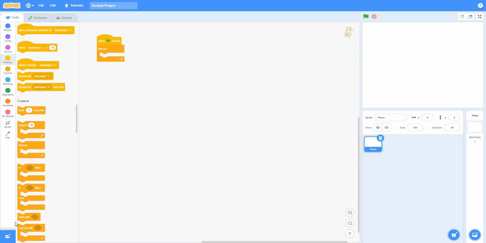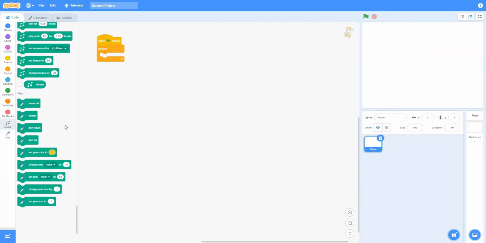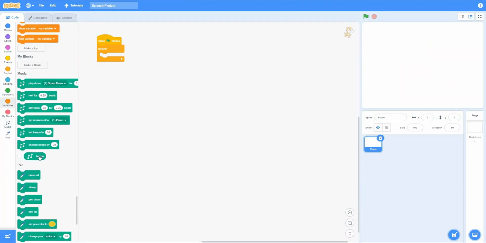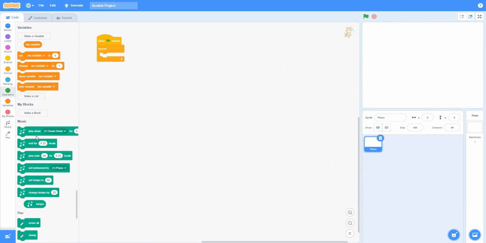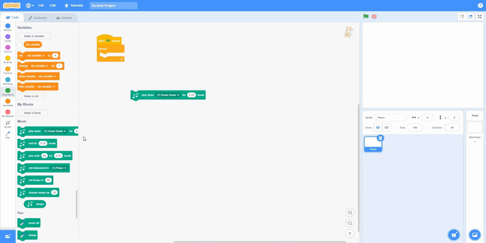Forever. And you have to add an extension here, and then you have to choose this music. Okay, I've been using pen for my other projects, that's why. So if you take one of these and click on them, you can actually see that they are making some sounds, but we want to not use this one here.